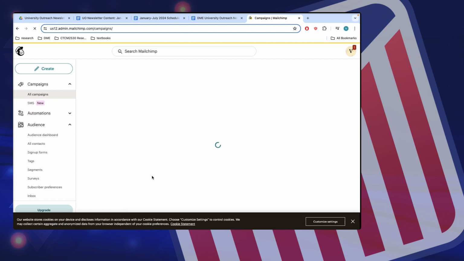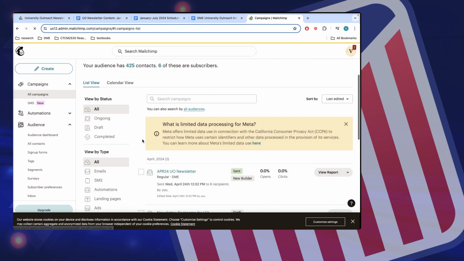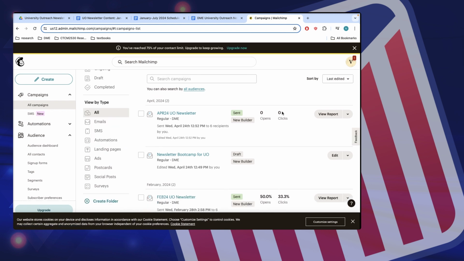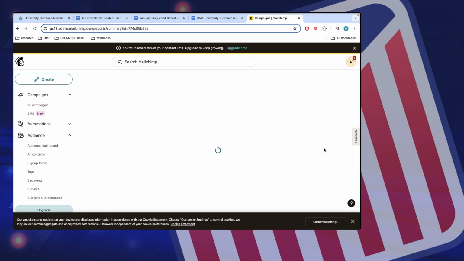And again, there's limitations with this version of MailChimp because it's free. But you can go ahead and look at how many opens there are and the clicks, and then the percentage rates of those. So 50% opened, 33.3 clicked. You can go ahead and view the report, which is great, again, for that newsletter marketing experience and kind of looking at data and analyzing it.